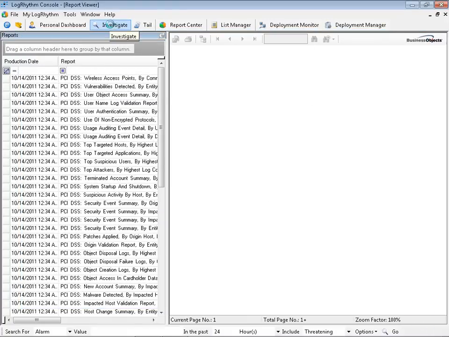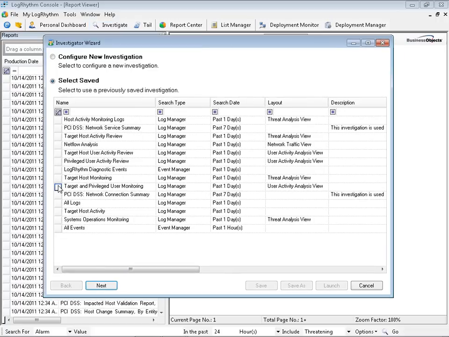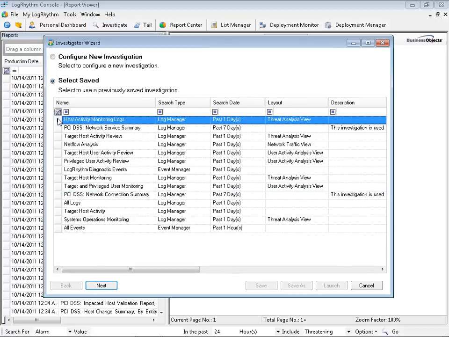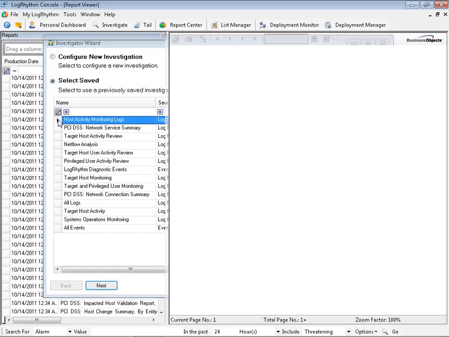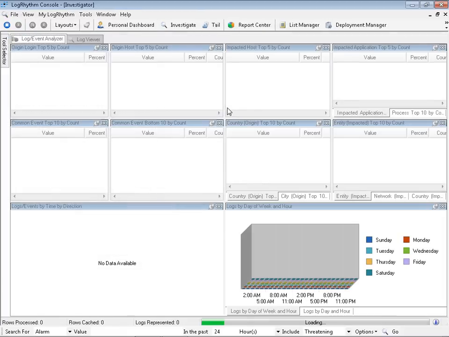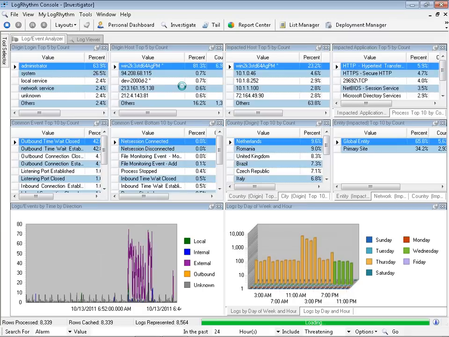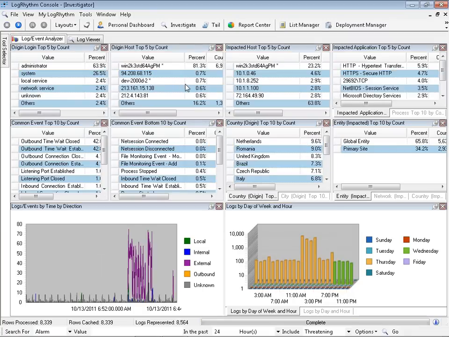So now let's take a look at the type of log messages that are generated from our host activity monitoring capability. So what I've got here is a saved search of host activity monitoring logs, and I'm just going to run this. And that's going to go out and find logs from the host activity monitoring features deployed across the enterprise. So what I've got here is a variety of my top 5 logins, my top 5 origin hosts, my top 5 impacted hosts. Let's drill down into this one host.